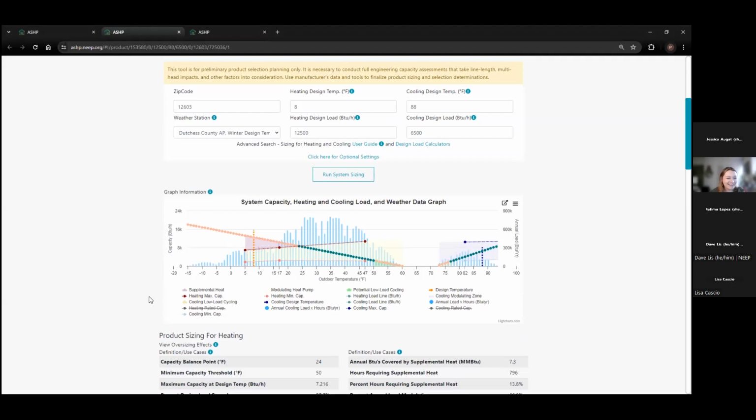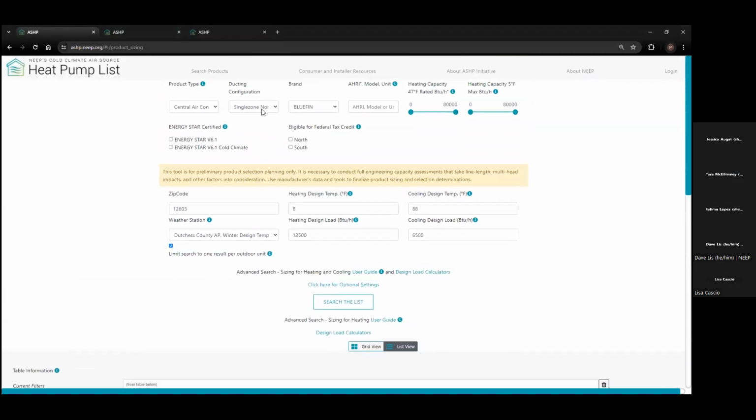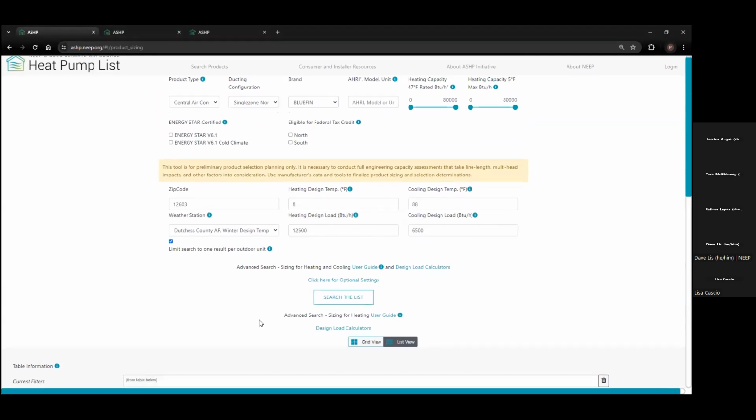Thank you, Tyler. So now that we've looked at an undersized heat pump and an oversized heat pump, let's try and find one that might fit our project really well. So I'm going to go back to our list view. We still have our search. We entered a single zone non-ducted wall mount. Our brand is Bluefin. That's what our distributor is selling for the area. And then we have our locational info, our heating design temperatures and our heating design loads, our cooling design temp and our cooling design loads.